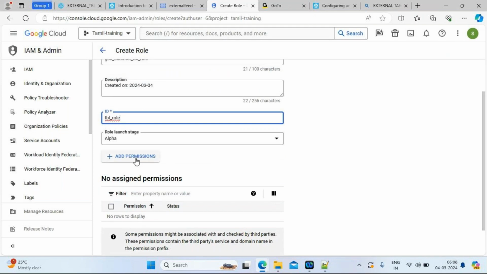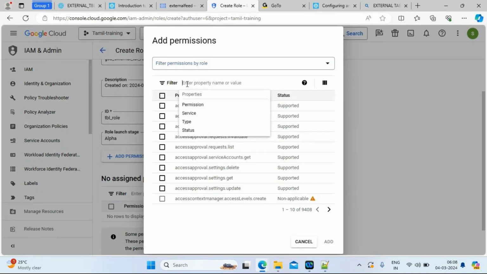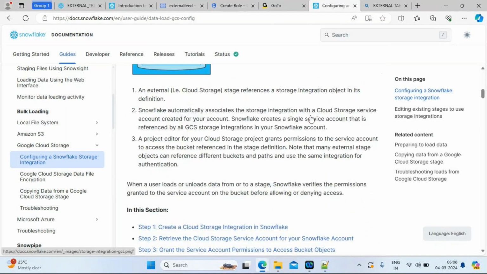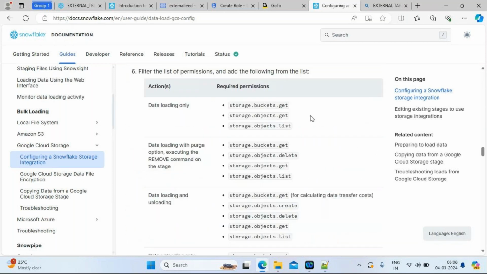Okay. Now I want to provide permissions. For my role, I want to add some permissions. Just click on add permissions. Now in this filter, you can able to filter your permissions. Just go to your Snowflake documentation. They have provided the permissions. Just scroll down. You can able to see the various permissions. For data loading, you need permission. For loading with purge, you need these permissions. And then for data loading and unloading, you need this permission.